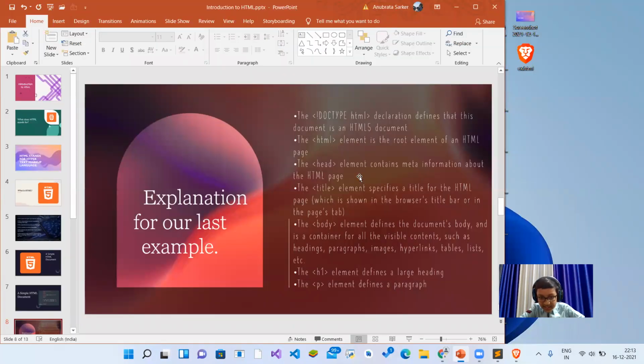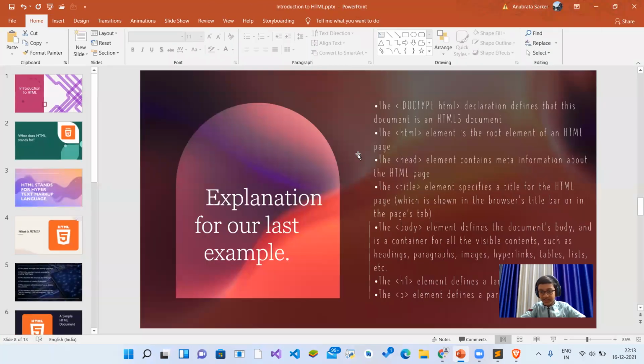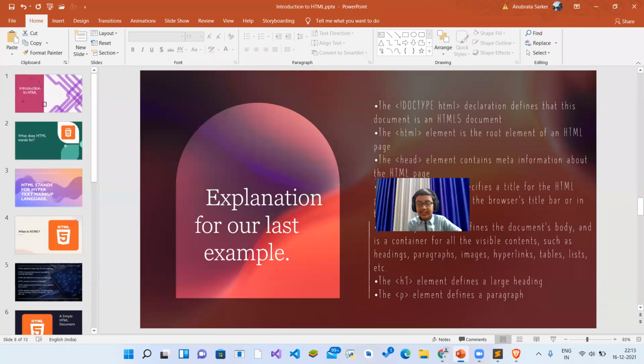The H1 element defines a large heading. It's the largest heading. There are 7 H tags from H1 to H7: H1, H2, H3, H4, H5, H6, H7. So this defines headings. As the number goes up, we always think the size increases. No, the size decreases here. The H1 tag includes the largest heading, and the H7 tag includes the smallest heading.